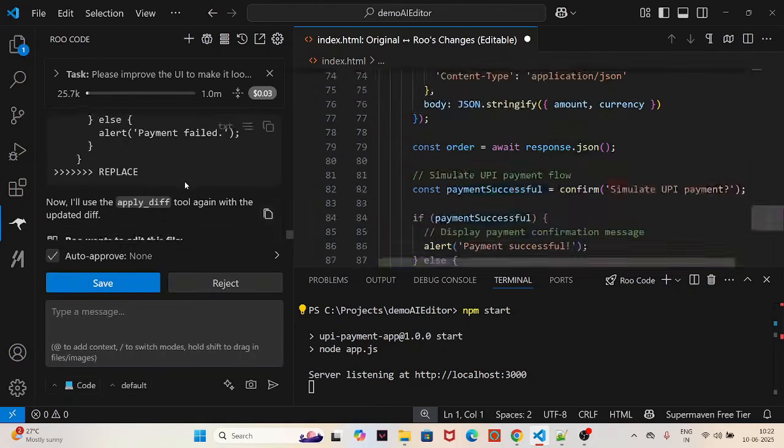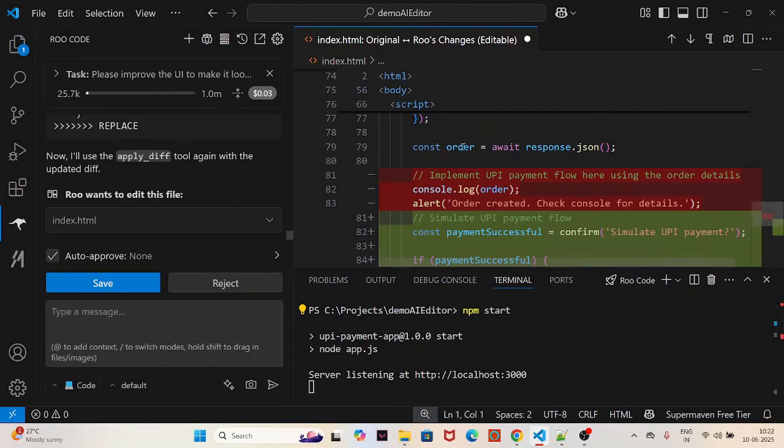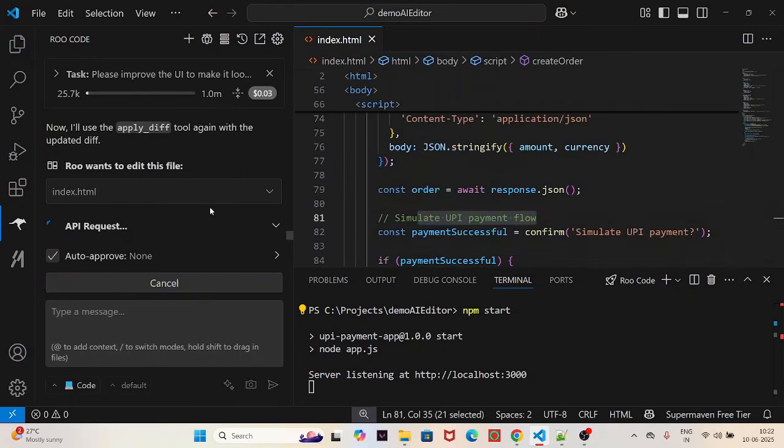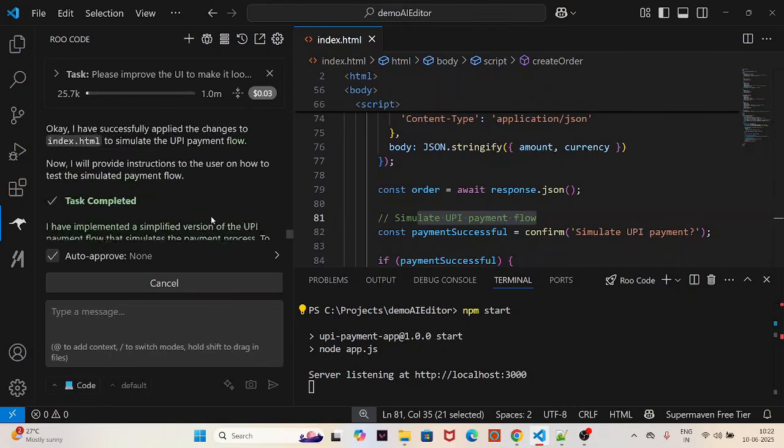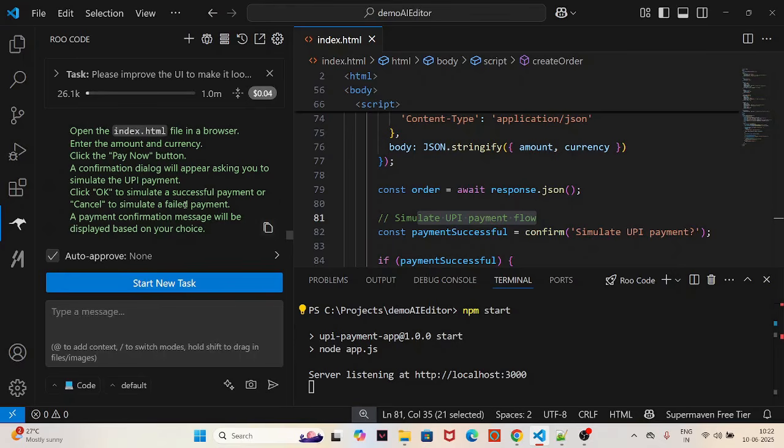Okay, yeah, so it has made some changes in the file. So okay, save. Yeah, looks like the task is now complete. Open the index HTML file, click the pay now confirmation dialog, hit OK for successful, cancel for failed, and the payment confirmation message will be displayed. So let's try it in a browser.